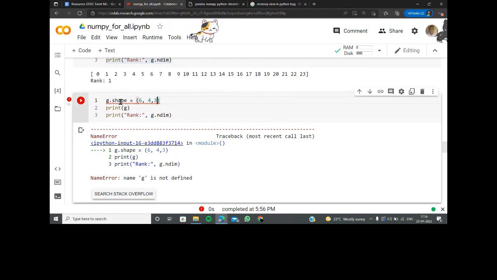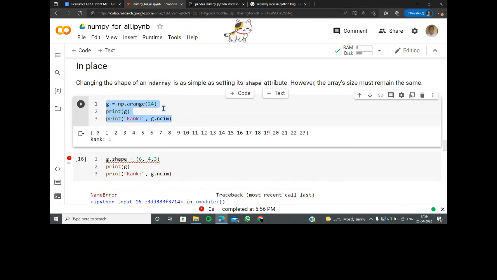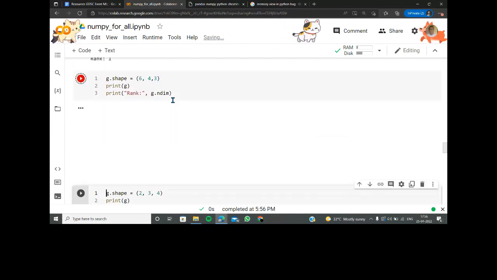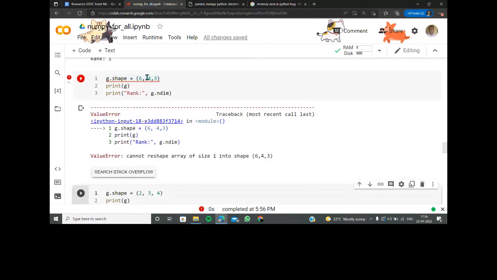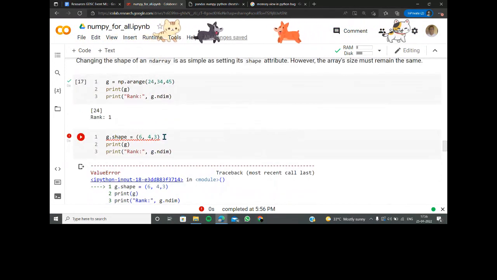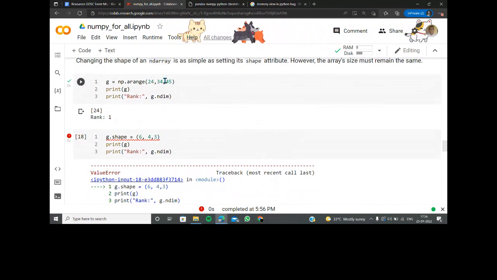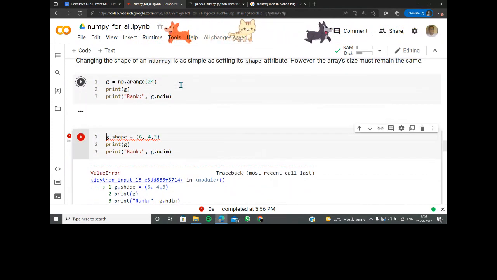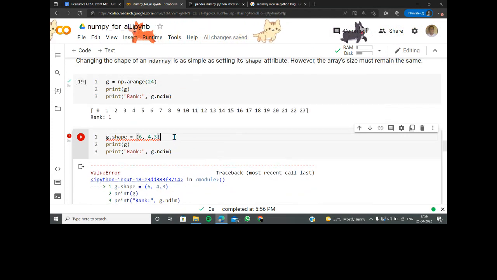So let's just say 24 comma 34 comma 45 or something. The rank is still going to be 1. So t dot shape is not going to take place because you are not defining it. So let's say 6 comma 4, right? So let's just do this. All right, so 24 elements added.